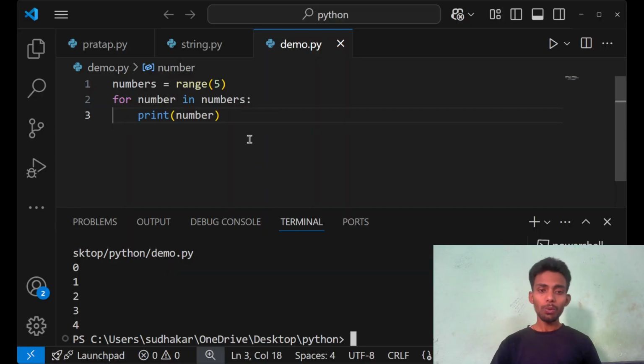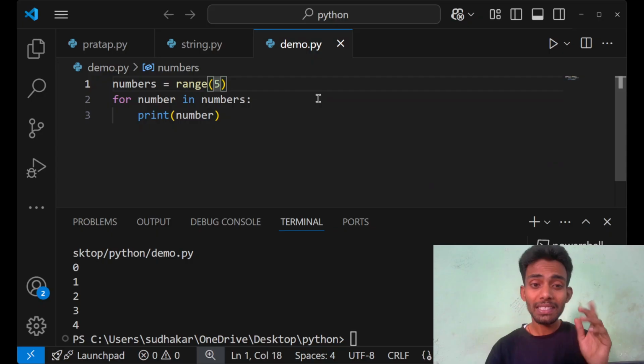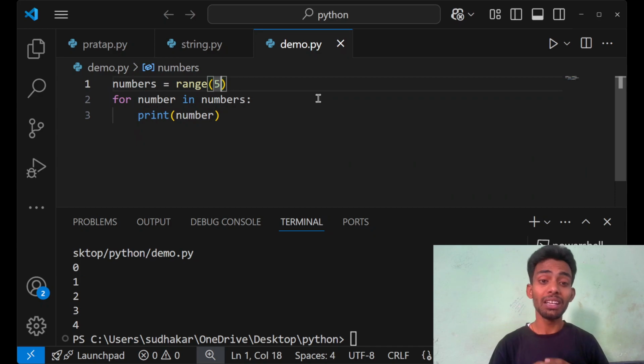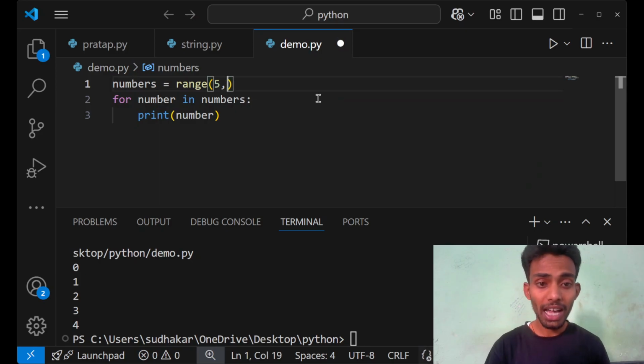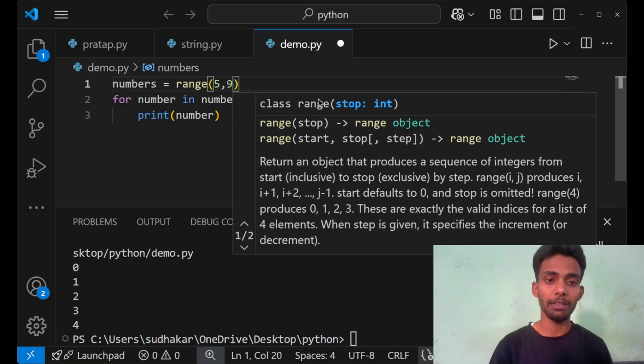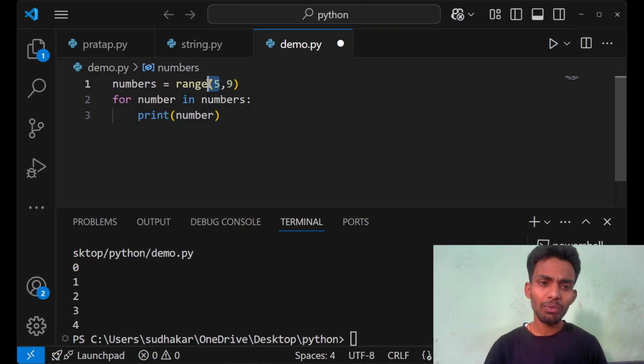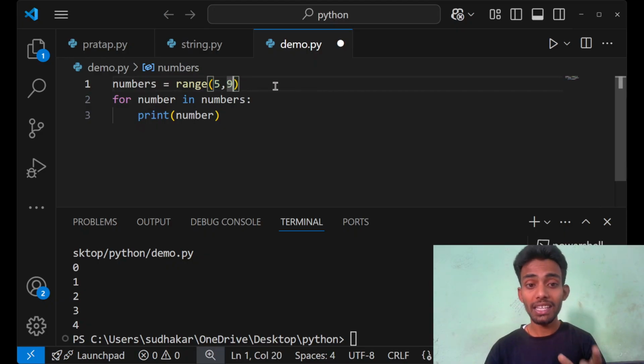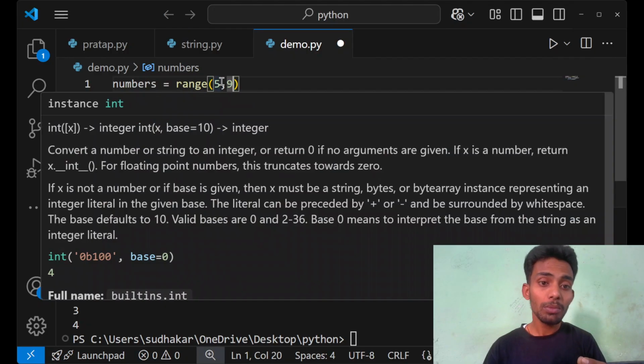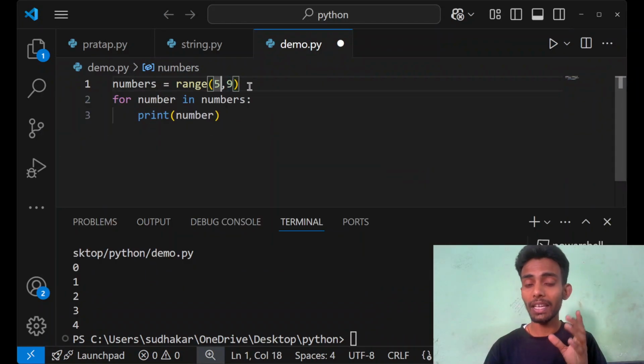Now what if I supply a second value here? Anybody knows how it works and how Python gets this? That is very simple, guys. I will explain now. I will pass the second value, that is 9. See here, 5 is considered the first value or starting value, and the second value is considered the ending value, I mean the stop value. I will run this program. You are going to get numbers from 5 to 9, but 9 is excluded.